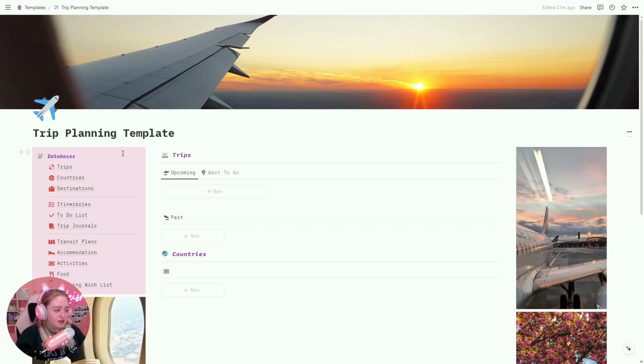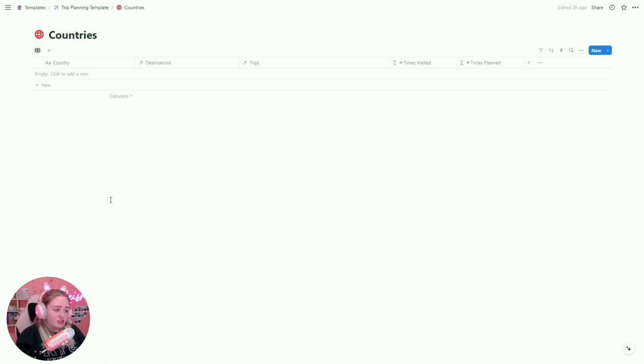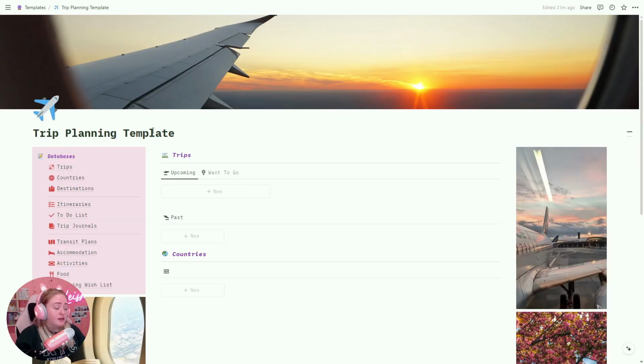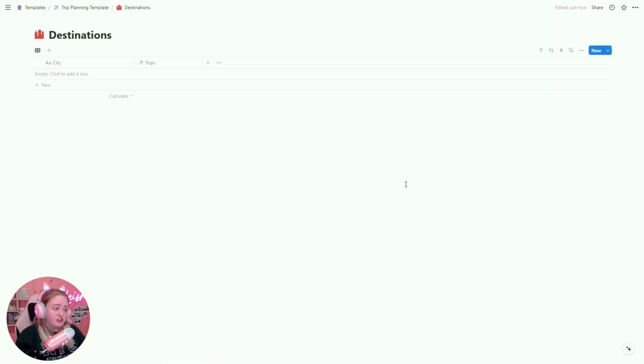Next is the countries database. This will just have a list of each country. You can either add countries when you are planning a trip, or just countries that you want to go to so you can see them on your front page. And lastly, for the first section is destinations. This just allows you to individually write cities or places you're going to go in a country, so you can keep track of them for your planning.